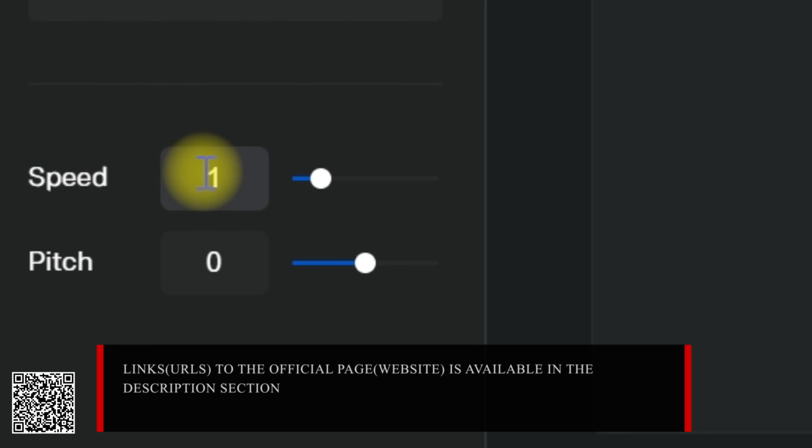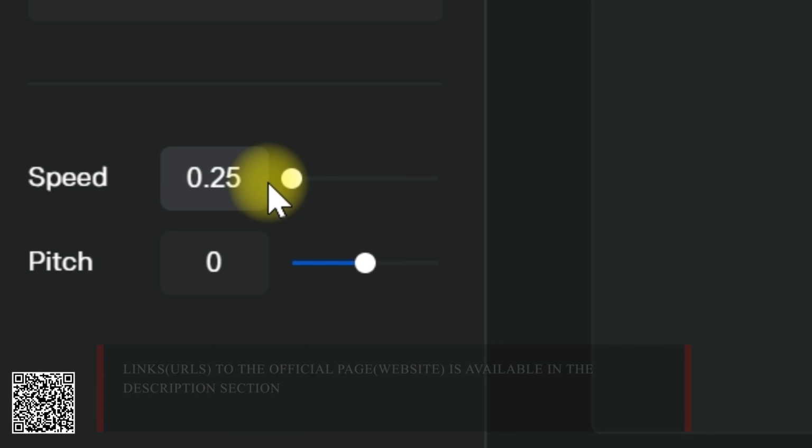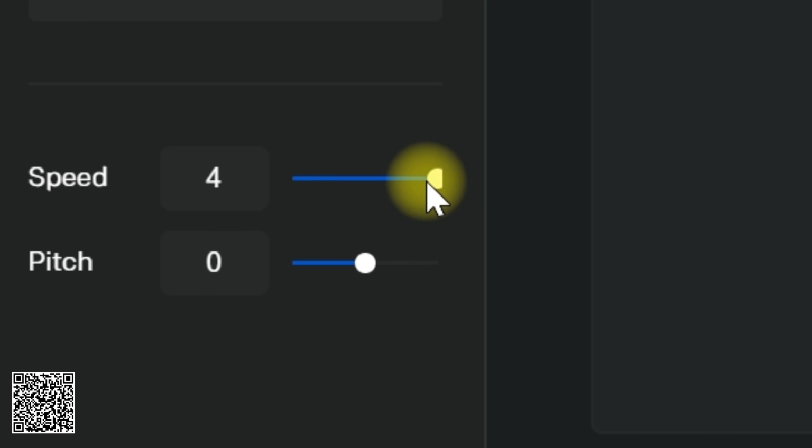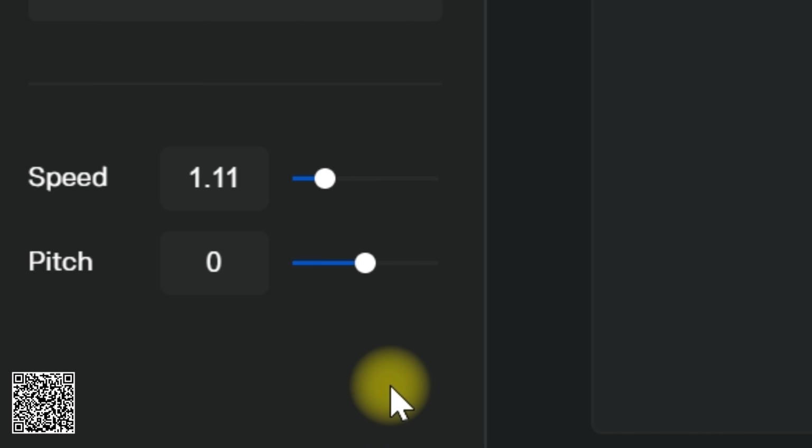The speed is 1, which is the default, because the minimum is 0.25 and the maximum is 4. We can switch it to maybe 1.1 times faster. And the pitch, this time around, has a wider range, from -20 all the way to 20, which is a much wider range compared to the Chrome or Edge extension for Google WaveNet. You can also check it out at the link in the description for the walkthrough.